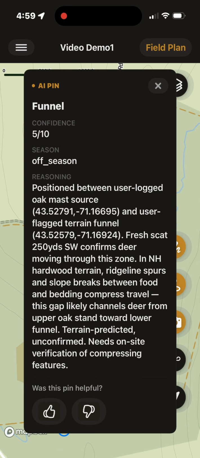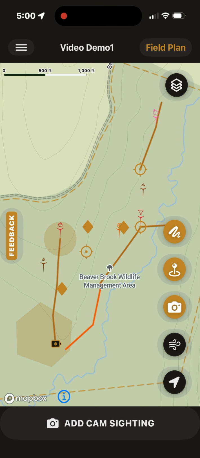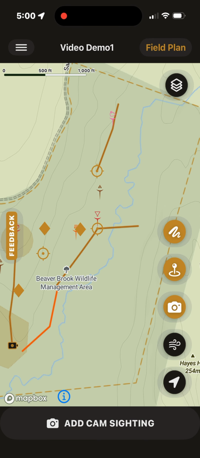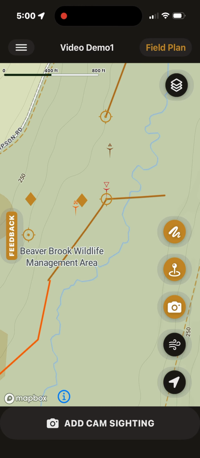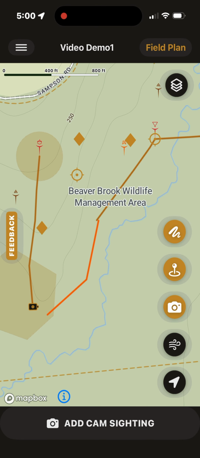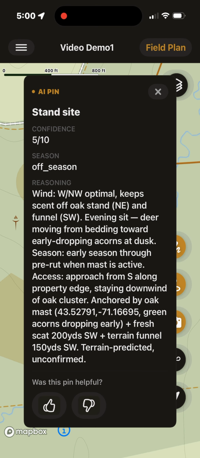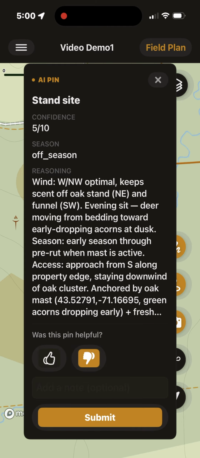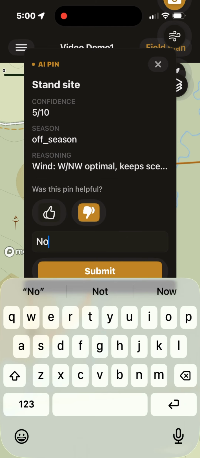And remember that all of the paths and pins are able to be provided feedback in that function. If there's a funnel, if there's a suggested stand site, all of those are options that the program is going to provide to you. It's important to provide that feedback, thumbs up or thumbs down, so the model knows if it's giving you incorrect information or not. If something's incorrect, simply click the thumbs down and explain why.